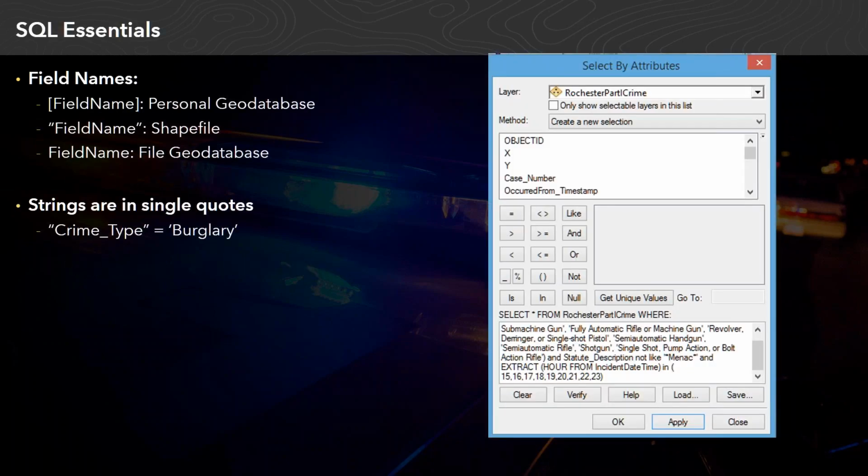So just a couple of basic SQL essentials. As we mentioned, you'll find SQL expressions, the ability to write them in either the select by attribute tools or definition queries. And the experience of writing them will vary depending on the kind of data that you're using. For instance, how variables get defined, and by variables I mean field names in your data, will differ depending on the source of the data.